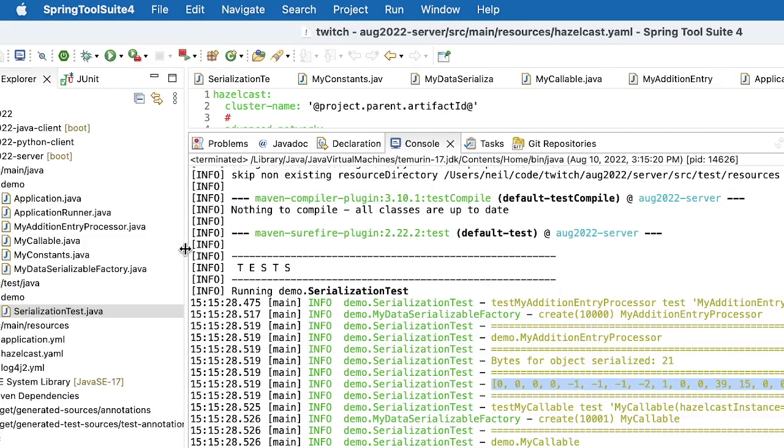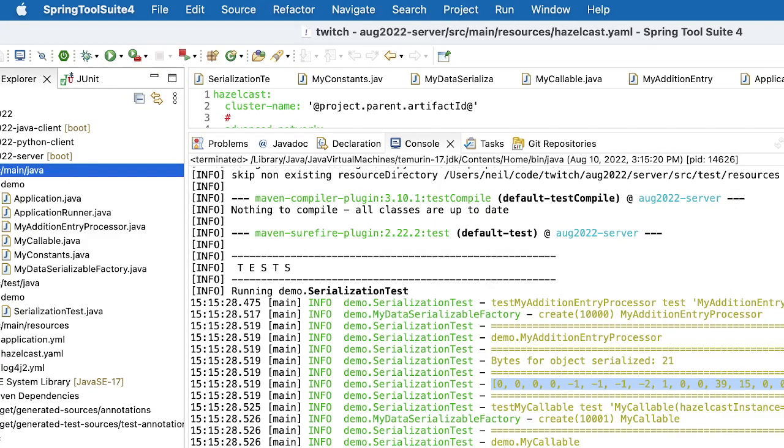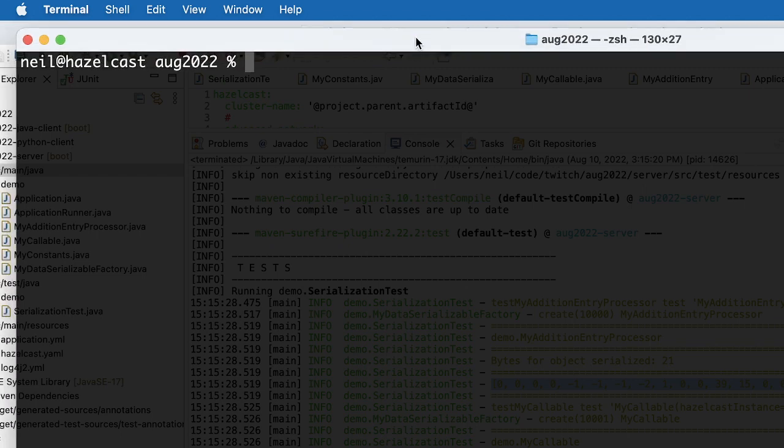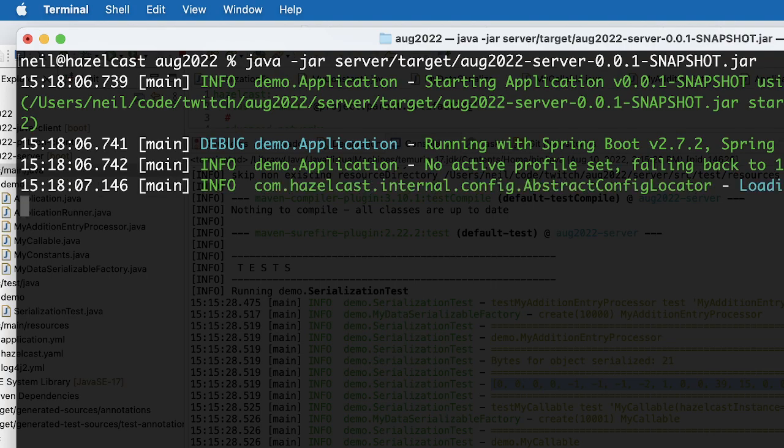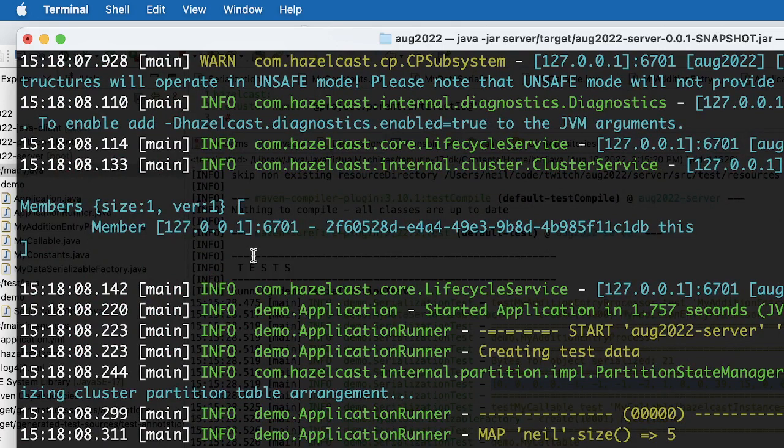So if we just start up our Hazelcast server. Let me move this over here. Hopefully this all displays nicely. I'll let this start up. So there we go. What I've created in my Hazelcast server is a map called Neo, and I've put in 5 integers. Key 0 has the value 0, key 1 has the value 1, key 2 has the value 2, and you can guess the other two. So that is my test data.